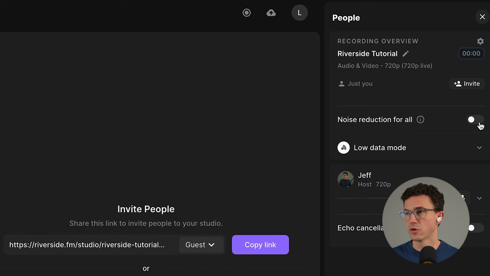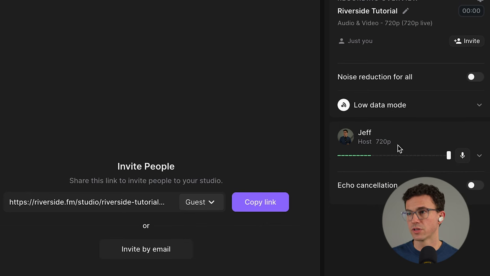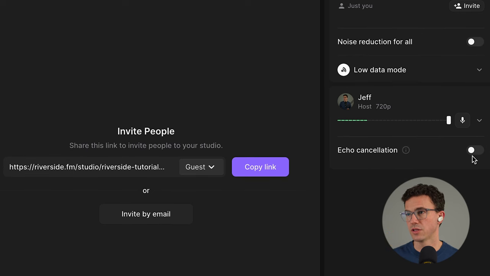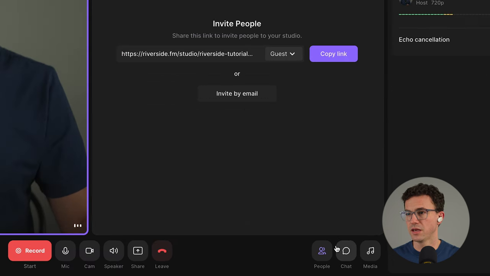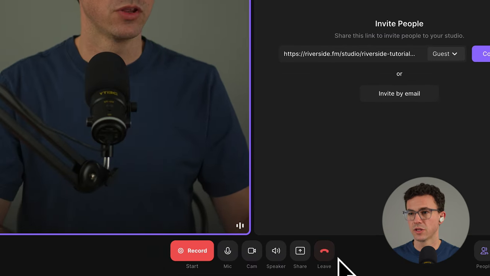You can turn on noise reduction for everybody, low data mode if you need it. You can see that my microphone is working. One thing you'll notice is it says 720p right here. This camera and my webcam both record higher quality than that, and my guests should have a higher quality camera. So to update that, I'll show you in a second. You can see echo cancellation right here. Let me just finish running you through everything that you see. So you have media, chat, people. You can leave here.